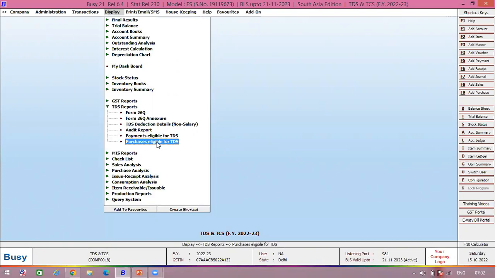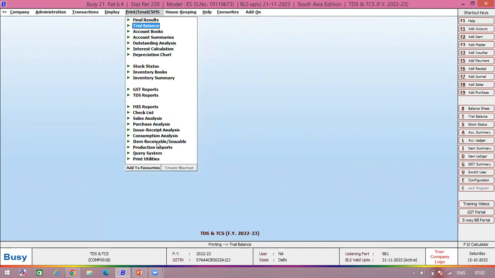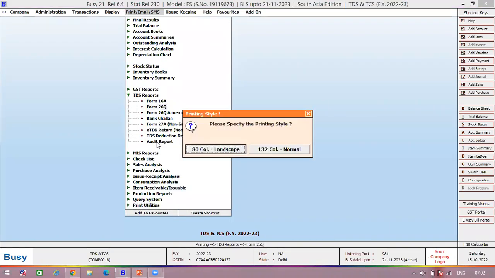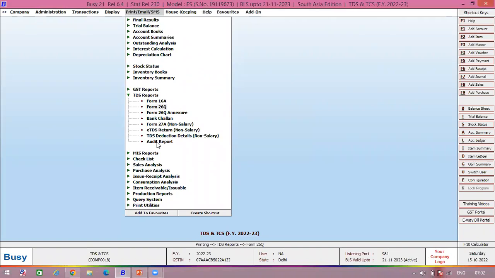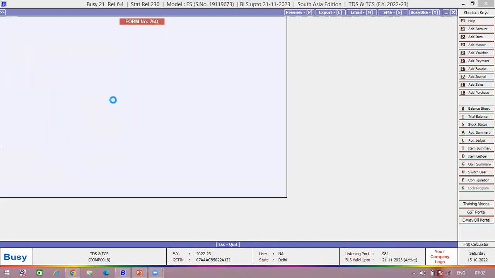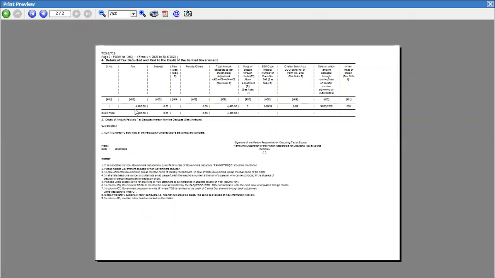Now, if you go for the TDS return, or if you go for the print of 26Q annexure, you have to go to print, email, SMS. You have to select TDS report. Here you can find form 26Q. Let me show you the preview of it. It will reflect the first quarter entry payment. Here you can find this sample format. You can find that it's showing the deduction of TDS and reflecting in the report.